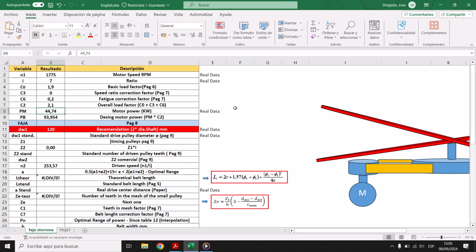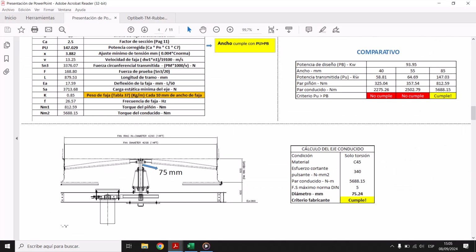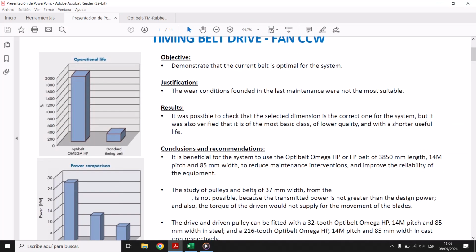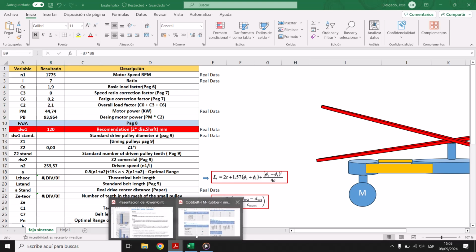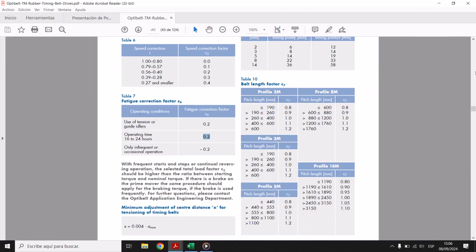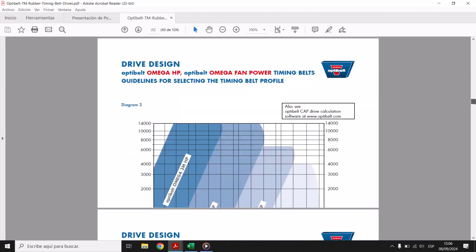The motor power, this is the data of the motor, so you should know it in this case. Remember that we are going to demonstrate why the different manufacturer option didn't work. But we are also going to select it. The design motor power, or design power, you just multiply the total factor and the motor power. So then after this, you should go to the diagram of belt profile.